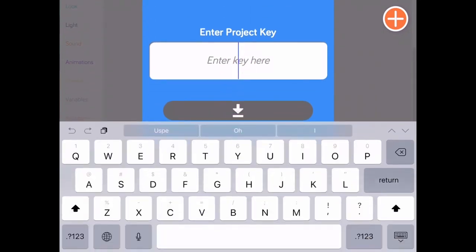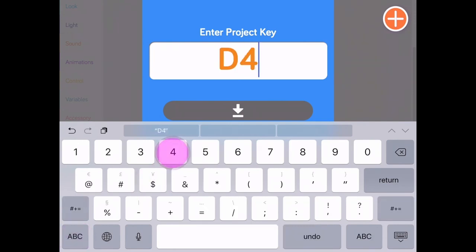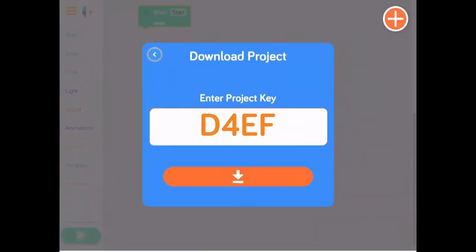Tap in the text field area and notice a keyboard will pop up. Enter the key code into the text field, then press the Download button. The shared file will now appear in your work area.